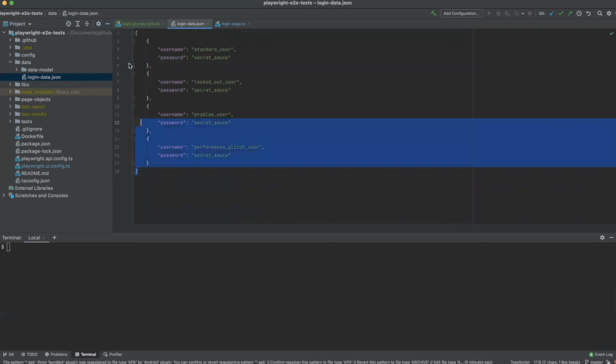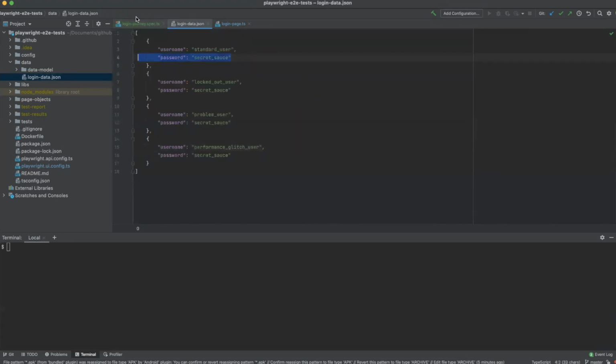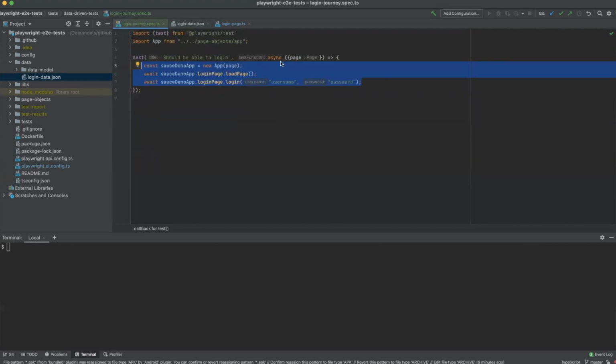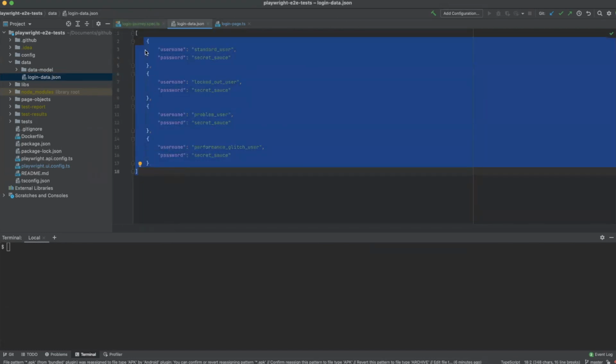So this Sauce Demo basically supports all these usernames: standard user, then there is a locked out user, then the problem user, then the performance glitch user. And the login functionality flow will remain the same. I just need to test this login test with this data. So first we'll understand how we can remove this hard-coded data and how we can inject that data from that JSON file to this test function. And after that we can see how we can run the same test case with all this data that is present inside this JSON file.